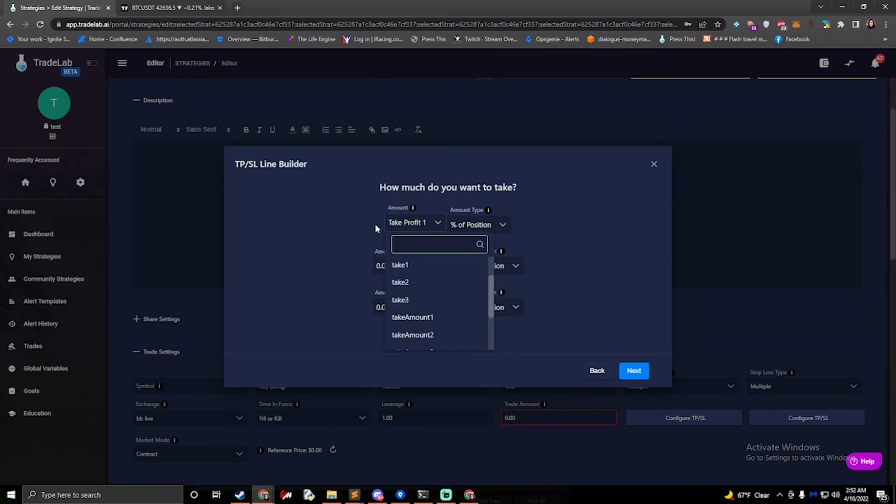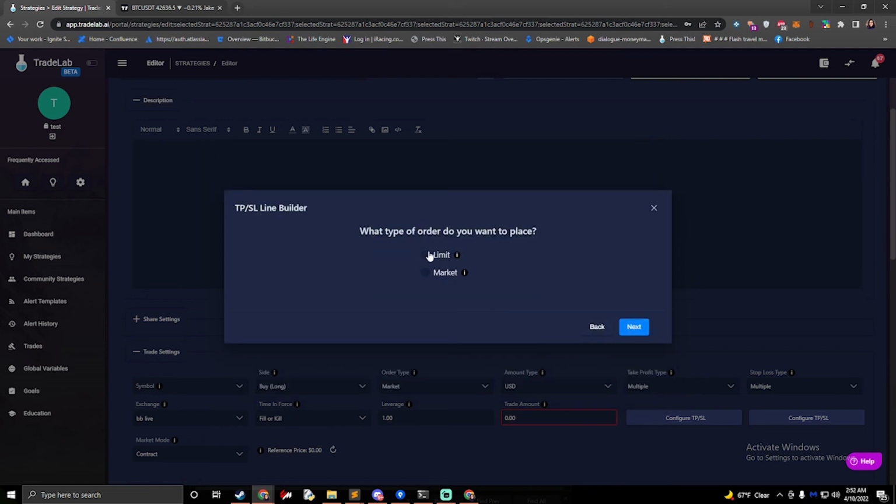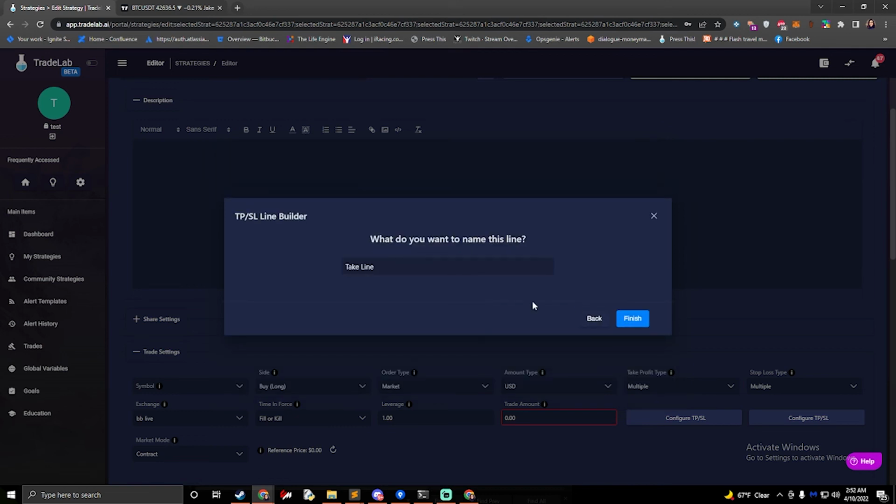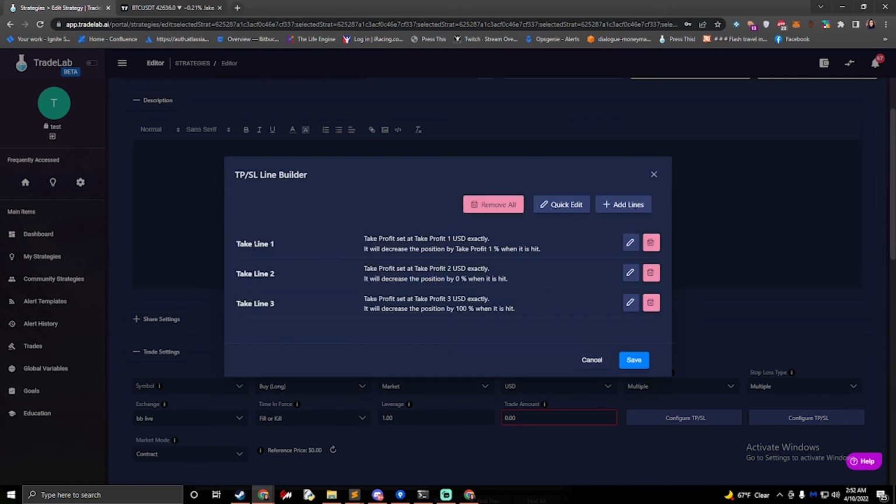And so I'm going to select take profit here, but this gives you an example of how that would work. So if take amount is being sent as a percentage, then you would probably want to do percentage of original amount. And if we want to close again, we could do 100% of position, and that would close on our last line. Okay, so that's an example there. If we press next, what type of order do we want to place? I'll select limit. I'll keep the default. And now we have 3 lines set up. So that's an example of how we can use these take profit variables.